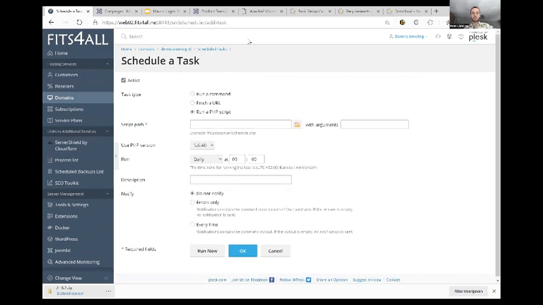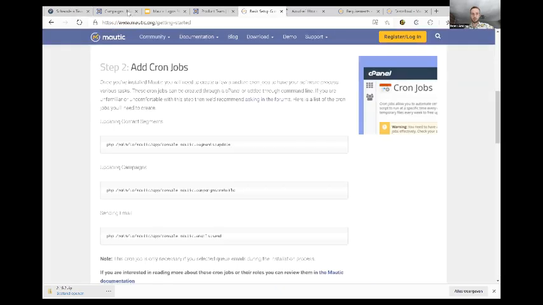But here, in order to set it up, just 1 second. I'm going to move this tab because that's easier.